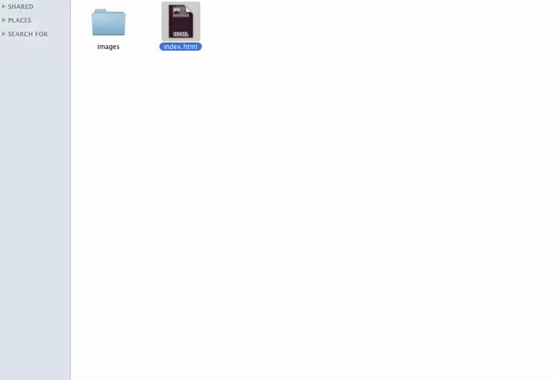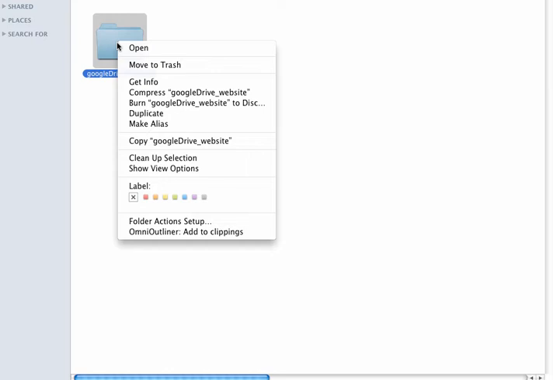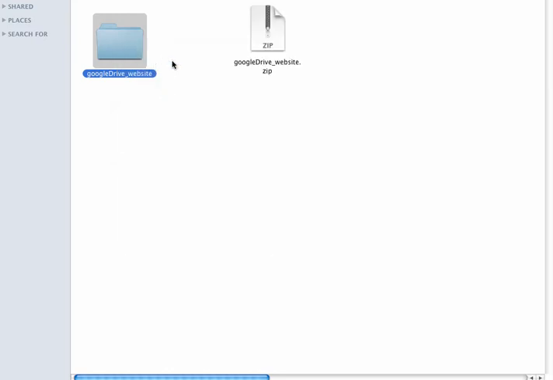What you're going to need to do is create a zipped folder with the contents of your web page or website. On a Macintosh, you can easily do this by right-clicking and just clicking Compress. On a PC, you're going to have to create a zipped file by right-clicking and selecting Compression.